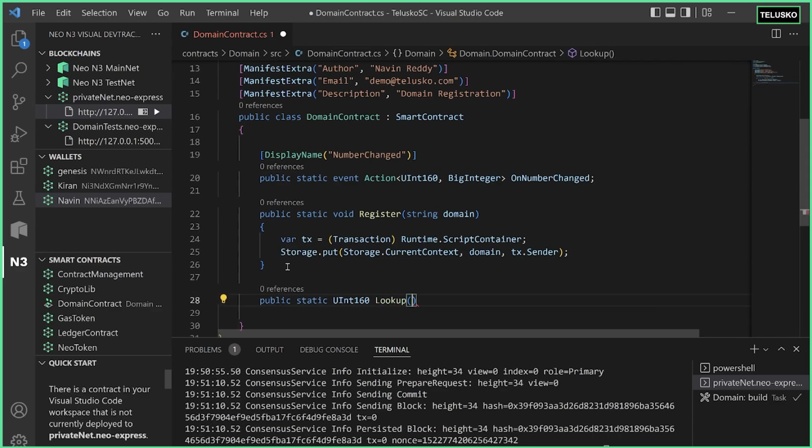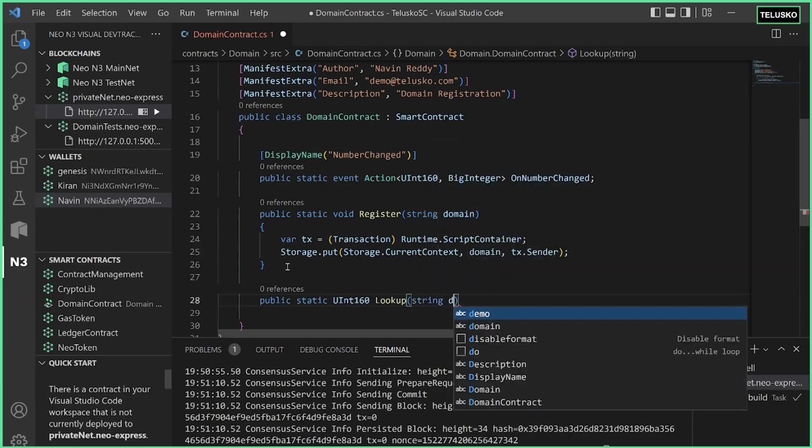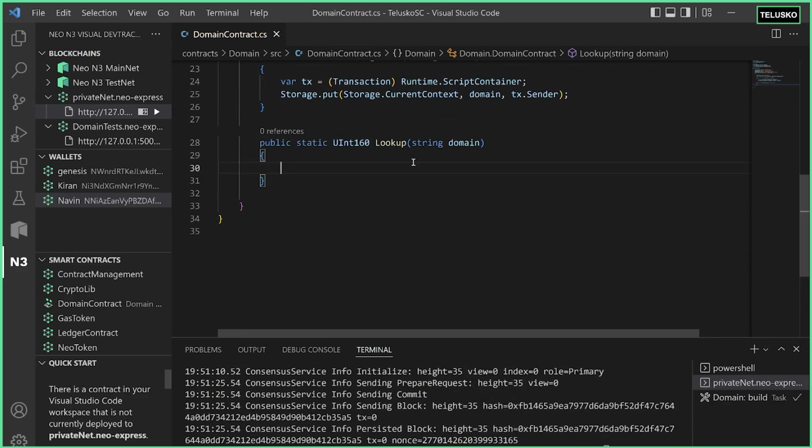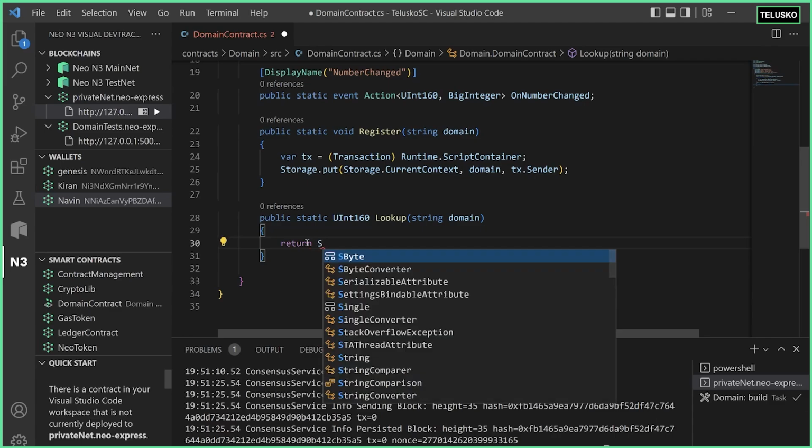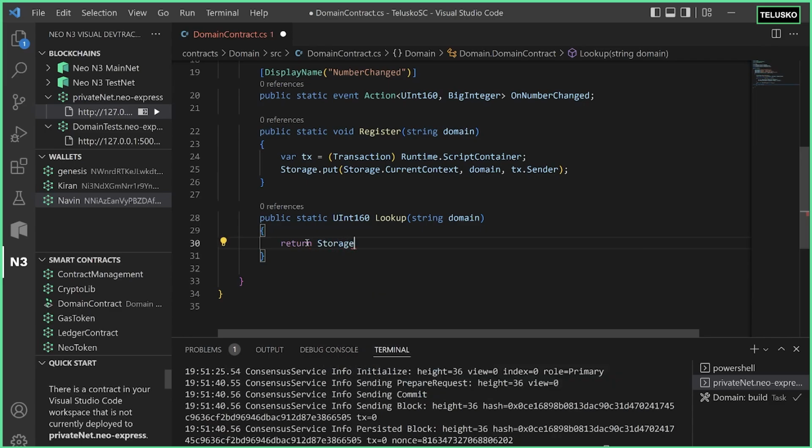And now, how do we look up? When I say lookup, what I want to know is, if I pass a domain name, who is the owner of it. So I can say string domain. But how will you find this? The data is getting stored in the storage, so you just have to use this storage. I can say return, and I want to fetch data from the storage. So I will say Storage dot. The method you can use to get the value is Get. Okay, I forgot to put here, it's capital P, not small p.